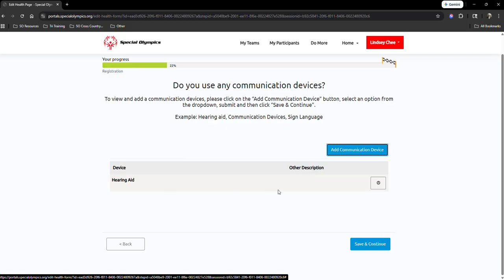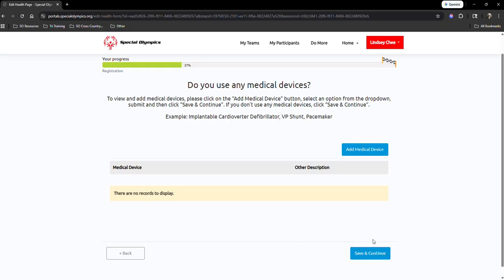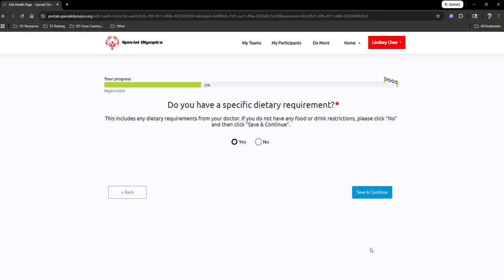And this is true even if they are not wearing them for competition, you should be putting these down, just so that we know and you and other coaches would know what are those devices, mobility, communication, any of those that an athlete has. Excuse me. Right? Do we have any dietary requirement?